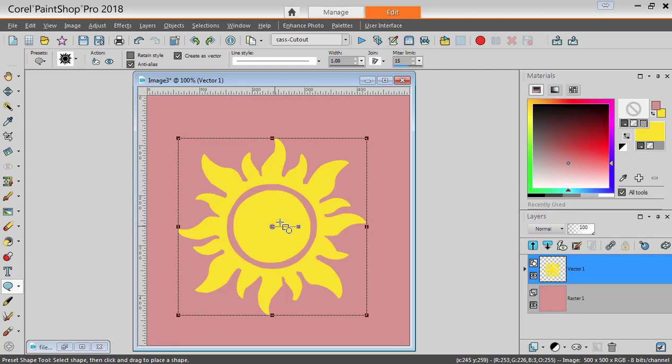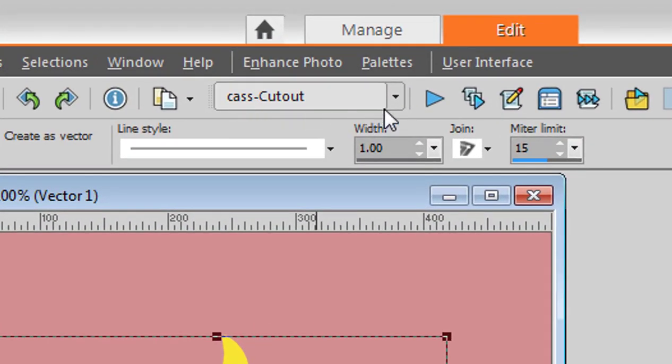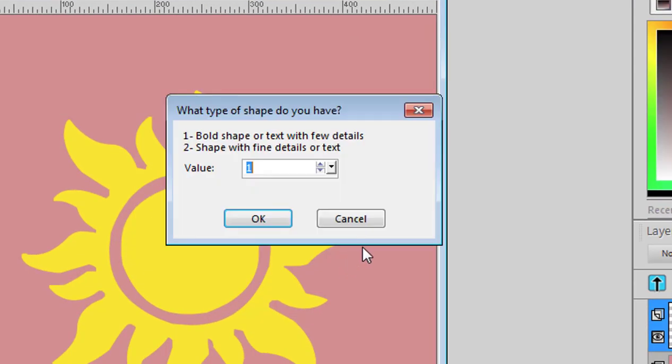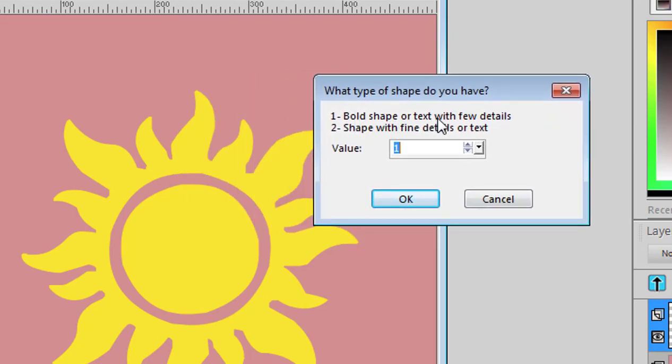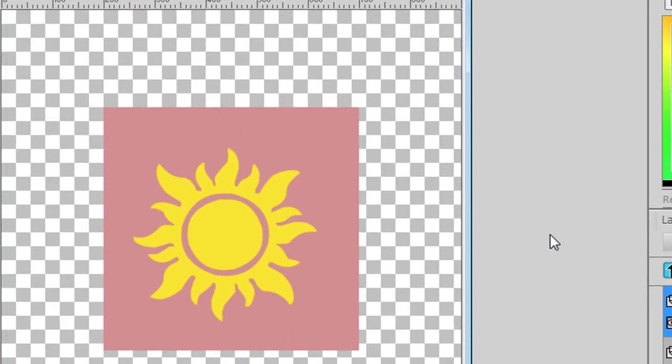Once I have my shape drawn, I go to the script toolbar and find the cutout script. Simply run the script. Now I have two options. One option is if I have a bold shape or text that has very few details, like maybe a circle or a square. But I also have the option to have a shape with finer details, and in this case, I have more details that I want to show up. So I'll choose option 2.